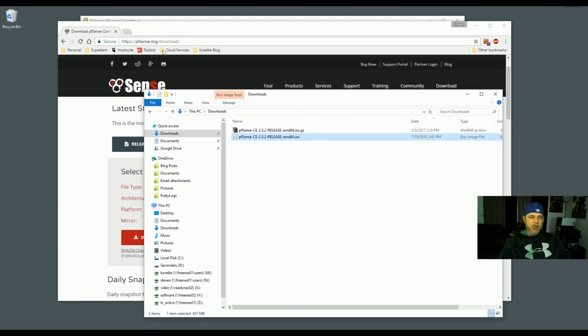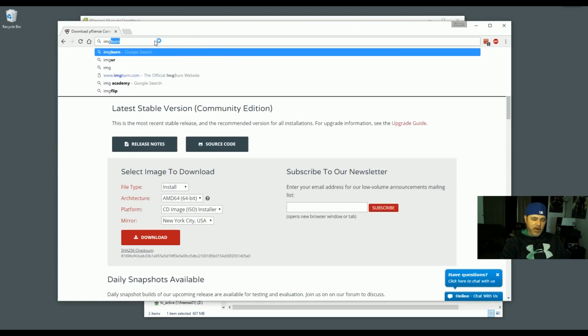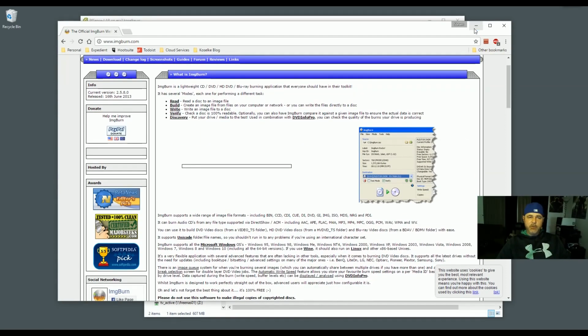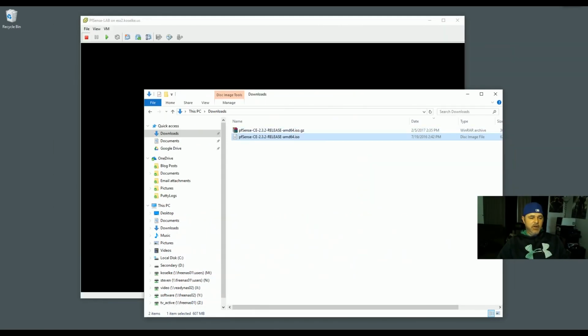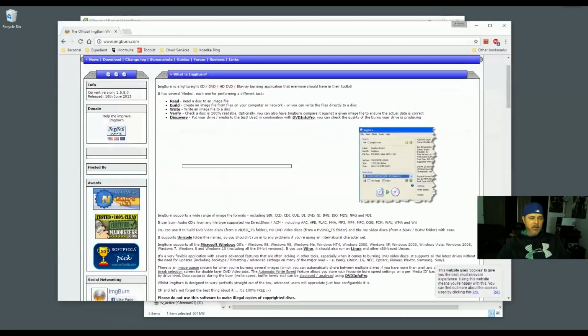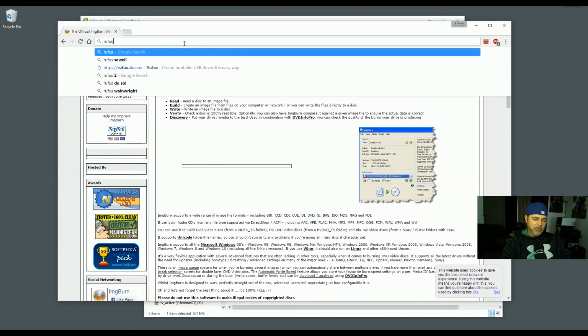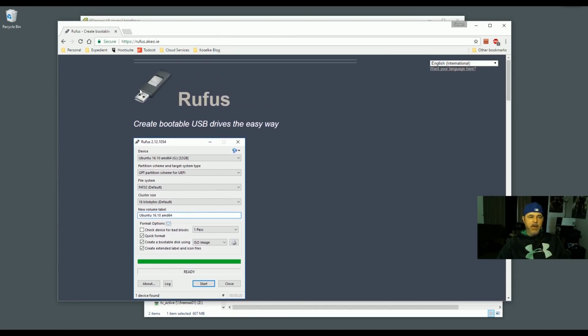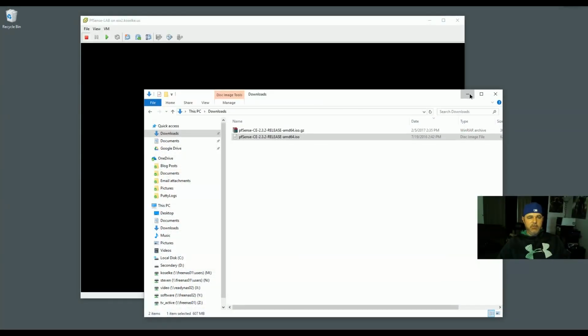You can do that from a CD, so you can go out and grab something like ImgBurn and burn that ISO to an actual CD. If the device you want to boot from is USB, grab something like Rufus, and Rufus will take that ISO and your USB drive, a little thumb drive, and create a bootable USB drive, and then get your device to boot off that USB drive.